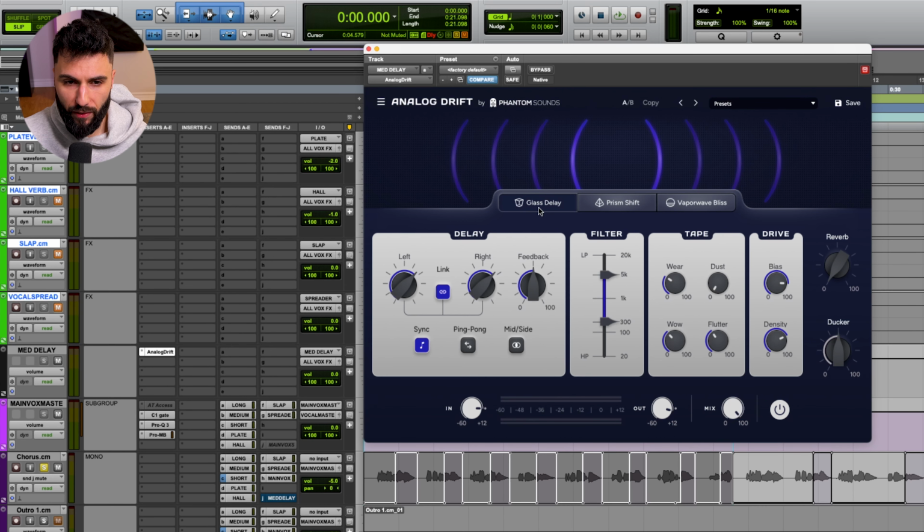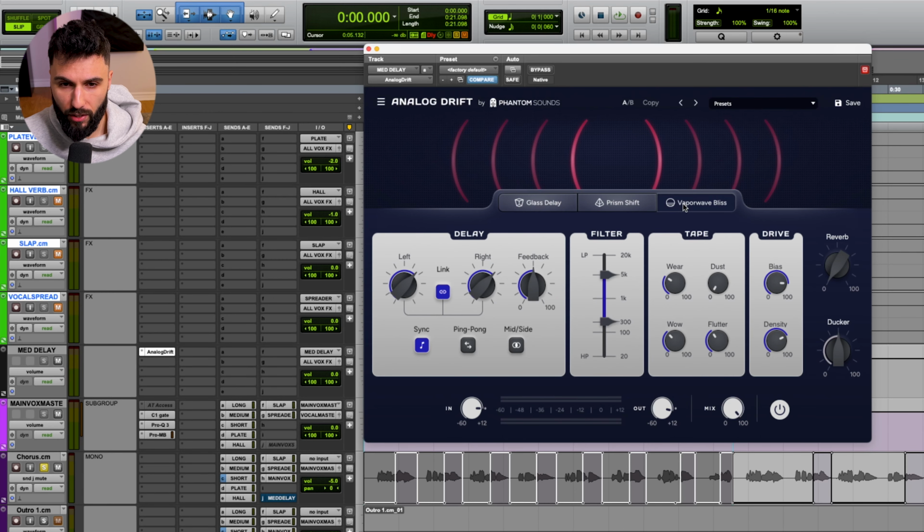Now up until this point, I've stayed in the Glass Delay echo mode, which is basically a clean, pristine digital delay without any coloration. But as I mentioned earlier, Analog Drift has other echo modes available, and these can actually add modulation directly to your signal. For example, the Vaporwave Bliss mode automatically adds a chorus effect and slow pitch modulation, instantly creating a dreamy, nostalgic vibe. Let's hear how this sounds in comparison to the Glass Delay that I was just on.